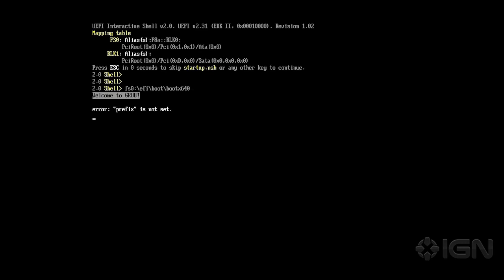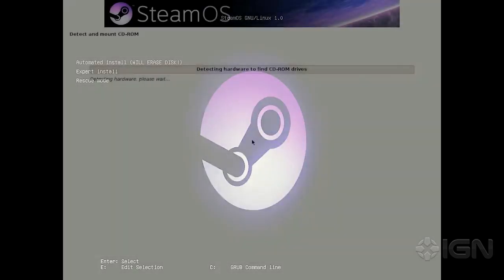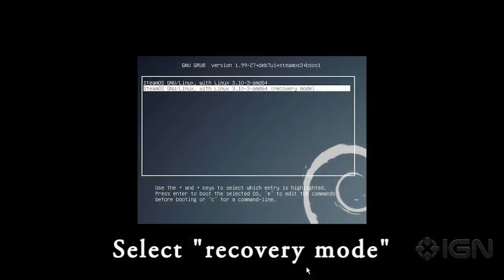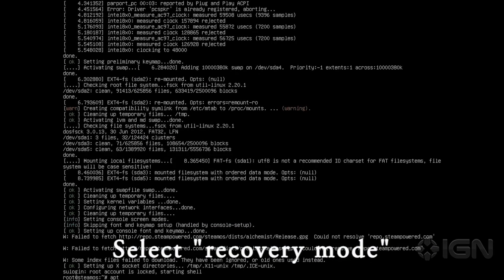We'll see Welcome to Grub. That's the Grand Unified Bootloader. That's what starts Linux. And look, automated install will erase disk. Well, don't worry, it's not going to erase your virtual disk. So there we go, and this goes on for a long time, and through the magic of video editing, we skip ahead, and when we reach the screen, you want to choose recovery mode the first time, because we have to go in here and enter a couple of commands.